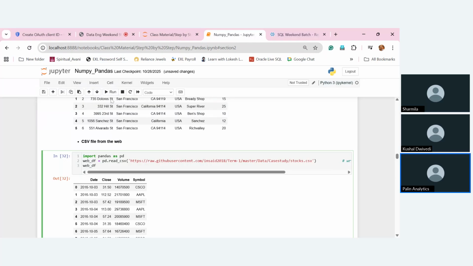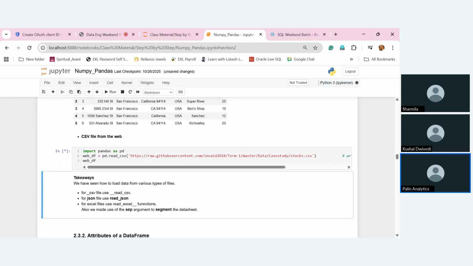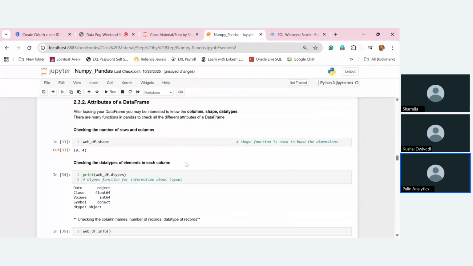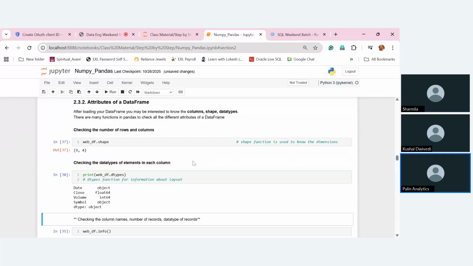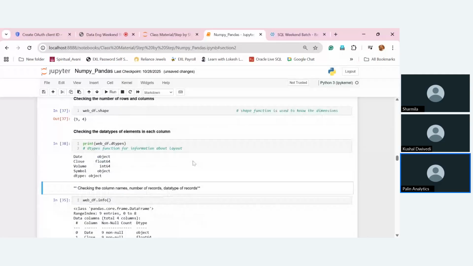So I'm using this from web data. Okay. So now how to see the different attributes of the data frame. If you want to see how many rows, how many columns are there, simply data frame name dot shape. If you want to see what all data types are there, so data frame name dot dtypes. It will return all the data types existing inside the data frame.